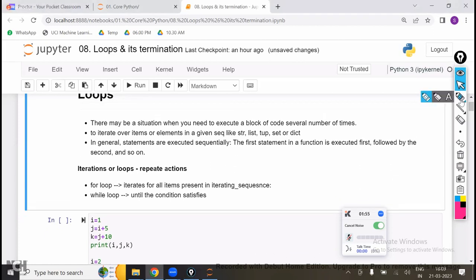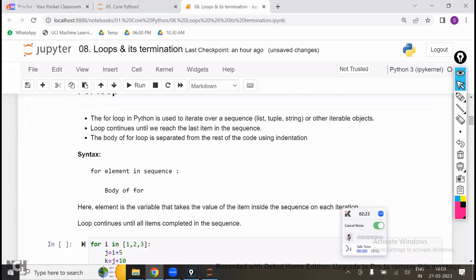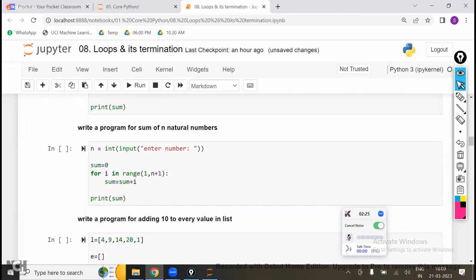So the loops concept is with respect to several number of times. We execute the block of code several times in order to iterate the items or elements in a given sequence, set, or string. For that, we use the loops concept, right? The same block of code will be executed multiple times.